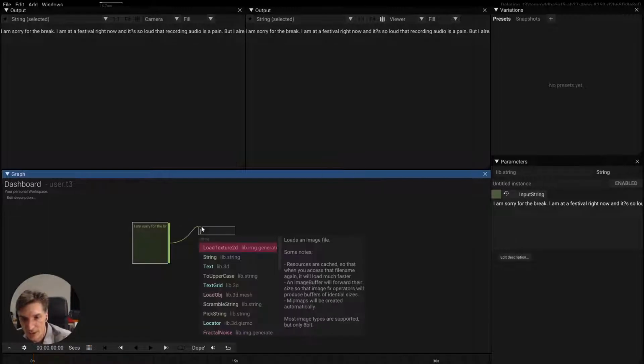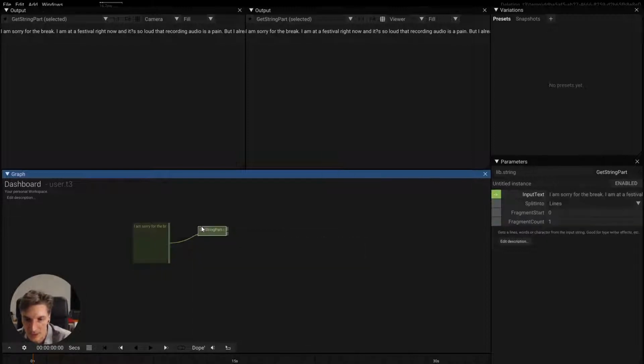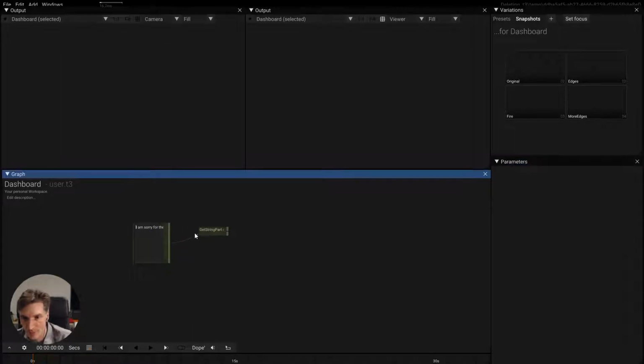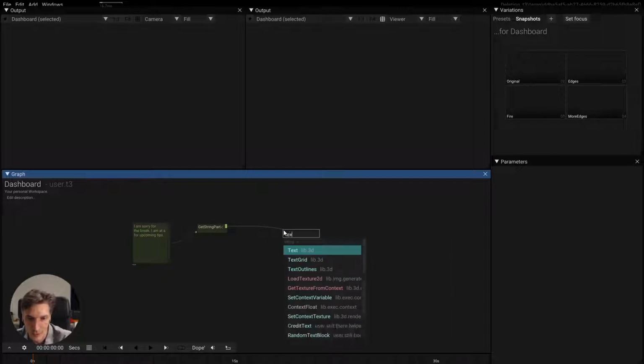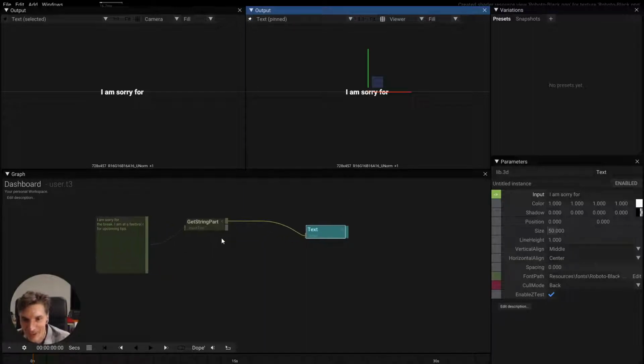For this, we have this string part thing, which I love. And there you can decide whether you want to split this into lines, into words, into characters, or sentences. So, this is only one line, which is a little bit of an example, but let's add some line breaks here. Then we can take this into a text. And maybe we zoom in here. Okay, this is a great thing.